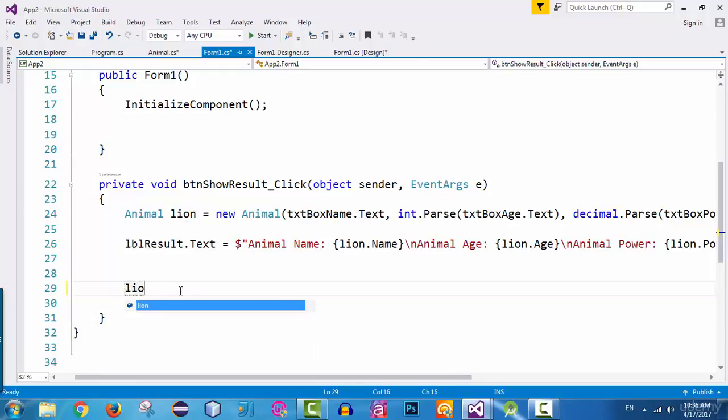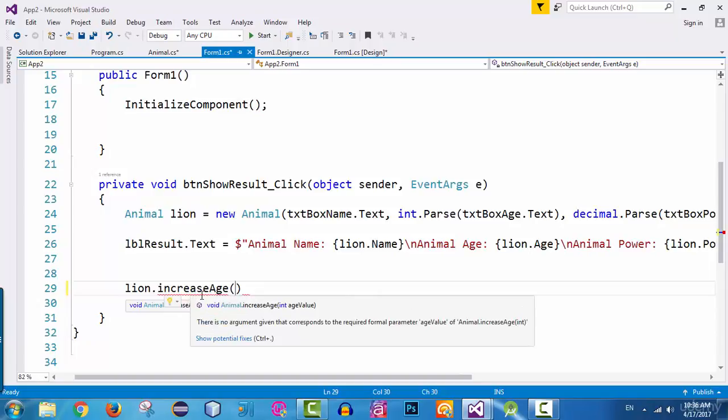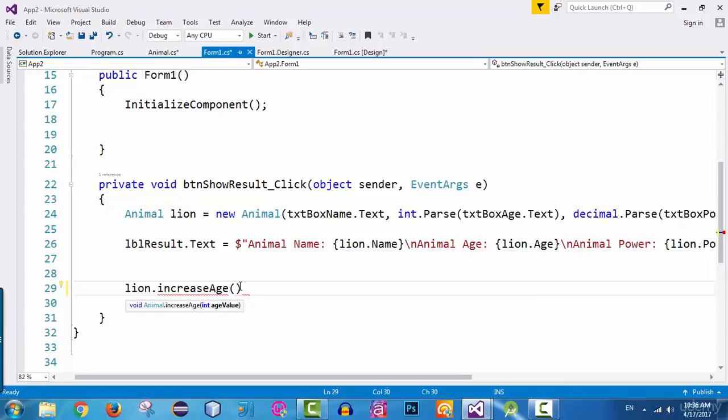So now I can say lion, or lion instance, or lion variable, or lion object, dot, and I can call that method IncreaseAge. And then I can put a pair of parentheses because this method accepts an argument, right? An actual value. You can see this description says this method accepts an argument of type integer and its name is ageValue. So the value could be, for example, 4, semicolon. 4 is an integer value. And now we are going to add 4 to the age value of the lion.